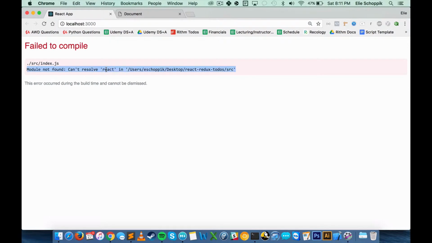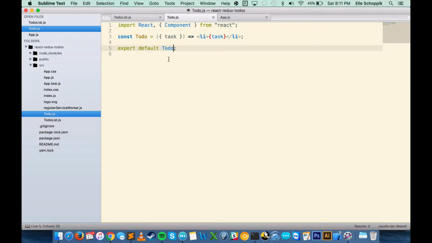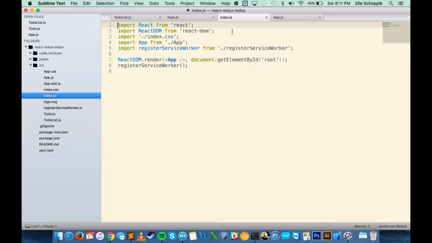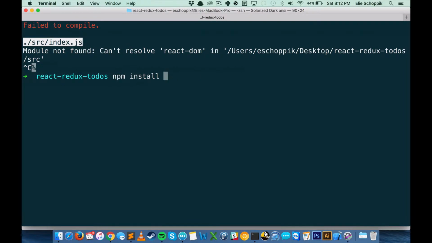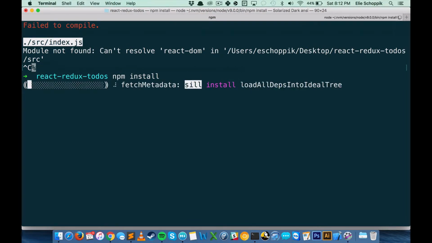Cannot resolve React in React Redux to-dos src. Cannot resolve React. How do we get that problem? Well, what happens when we run into that? This happened because I actually forgot to npm install when I first loaded this application. So we already have React and React DOM. So I want to just make sure that I npm install.